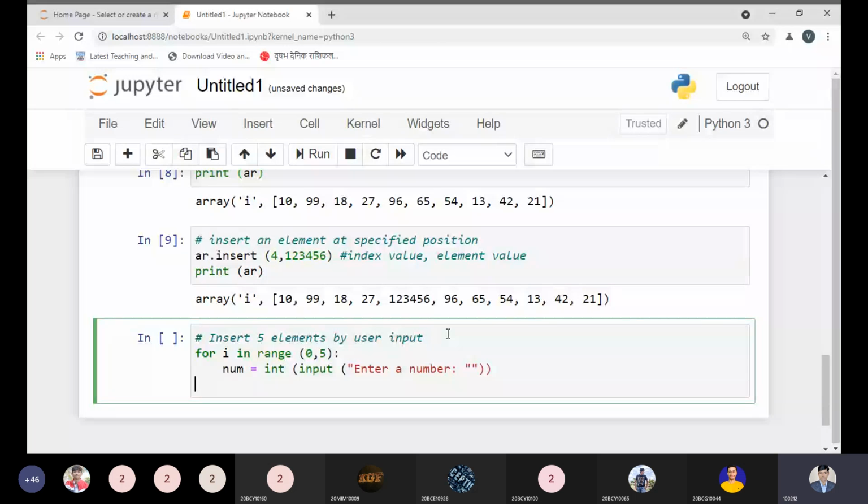Is the statement clear to all? Please let me know. With this function, how many times can I take input? Five times. Okay. Yes, sir.